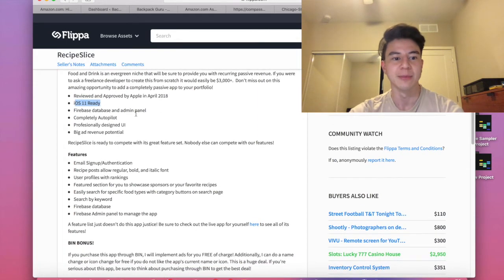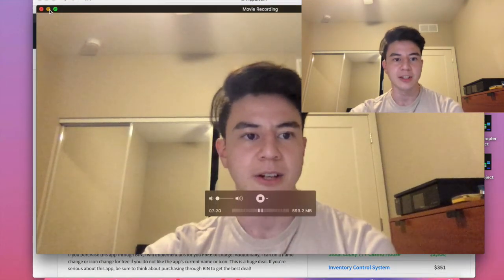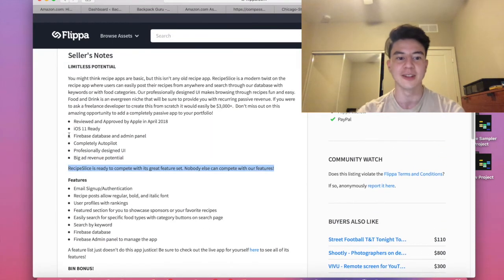And then I give some information like the Firebase database. It's completely autopilot, which is another great word to show that they don't really have to do anything and they can make money from it. Talk about how the UI is done professionally and how much potential it has. And then at the end, I say Recipe Slice is ready to compete with its great feature set. So I have another line right there to hype people up about the features before I display the features.